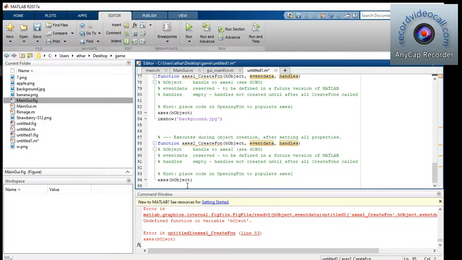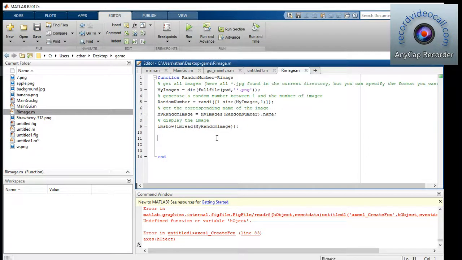The next thing we want is to show a random image from the five fruits you have provided me. These are the five fruits: salmon, apple, this background, banana, W, and strawberry. W is basically watermelon or whatever it is. So what I did is I created a function. What this function does, it finds all the images with the PNG extension in the directory, and generates a random image.